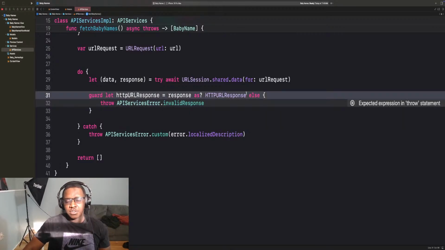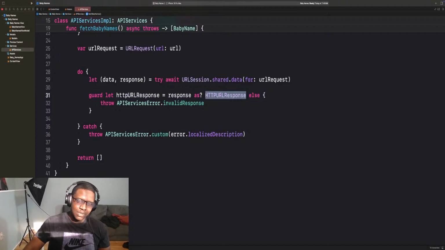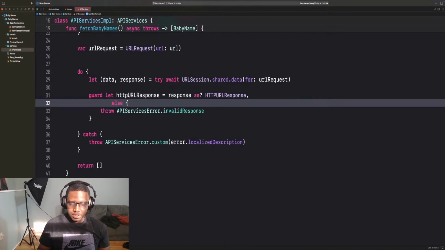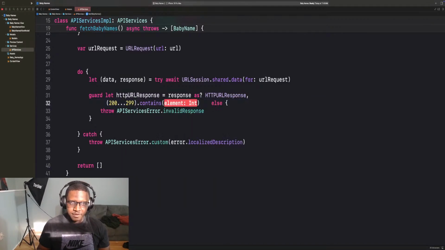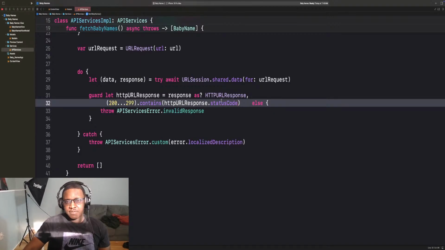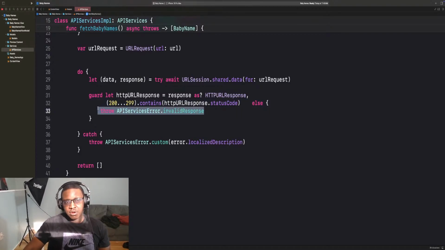And the one thing also that we want to check, I missed it here, is the actual status code, and we can get that off HTTPURLResponse. So let's just push this over a bit. And right here, we're going to say 200...299. And we're going to check if our status code is a value between 200 and 299, which is the valid status code range. So say httpURLResponse.statusCode, right? And if both of these fail, then this error will throw.